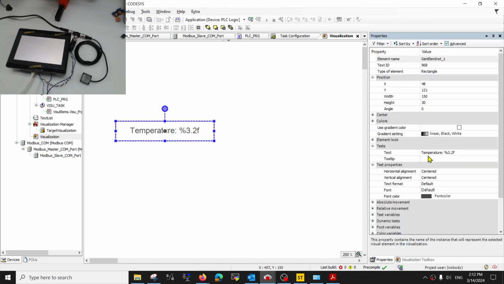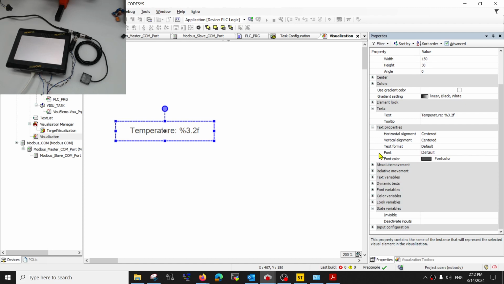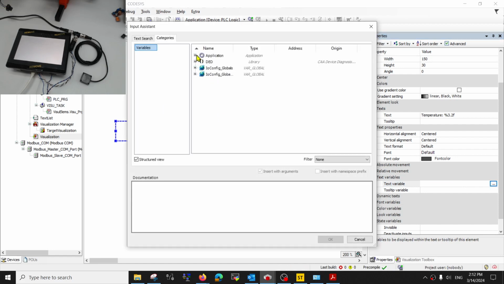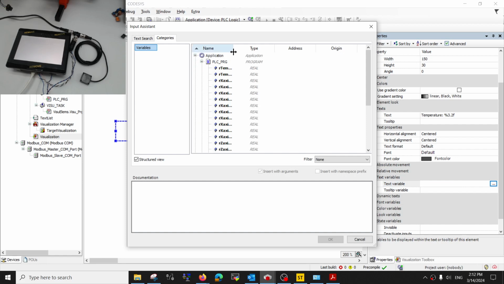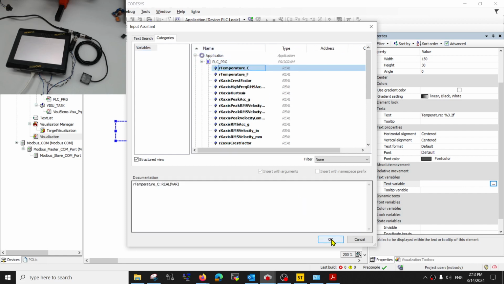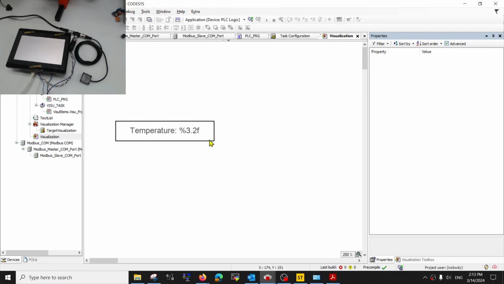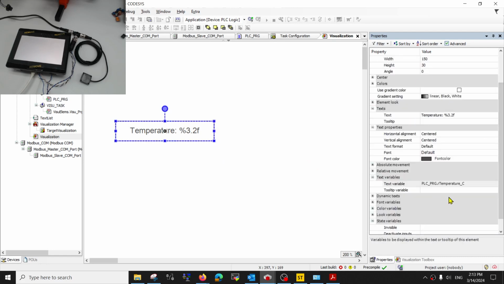Okay, so you can go over here, you can write down, change the variable. Okay, let's just say that I want my temperature in degrees Celsius. Okay, and over here, this is your properties bar.